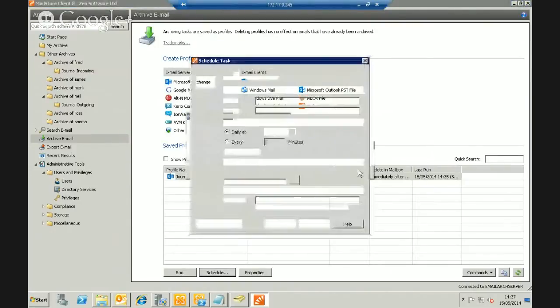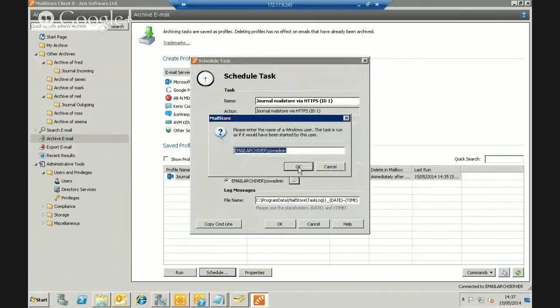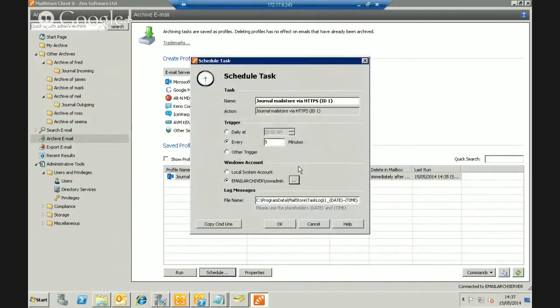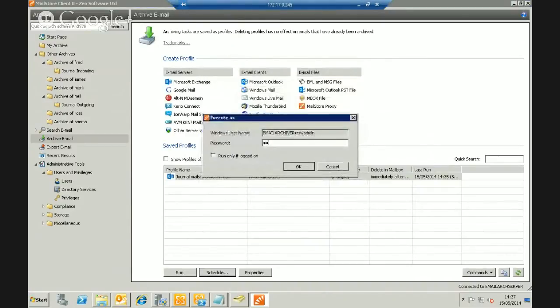Oh, sorry, tell a lie. I can't run it as the local system account. I need to run it as an actual account on Windows. There we go. And then, okay. Give it the password.